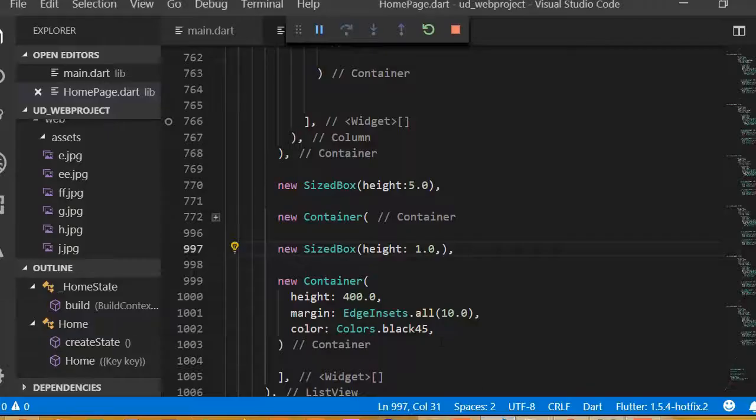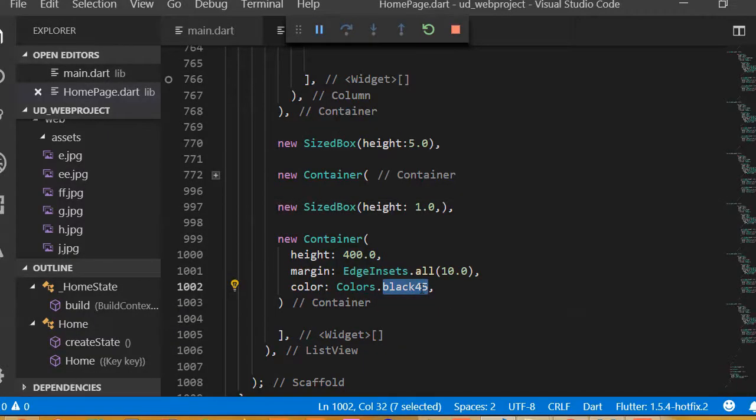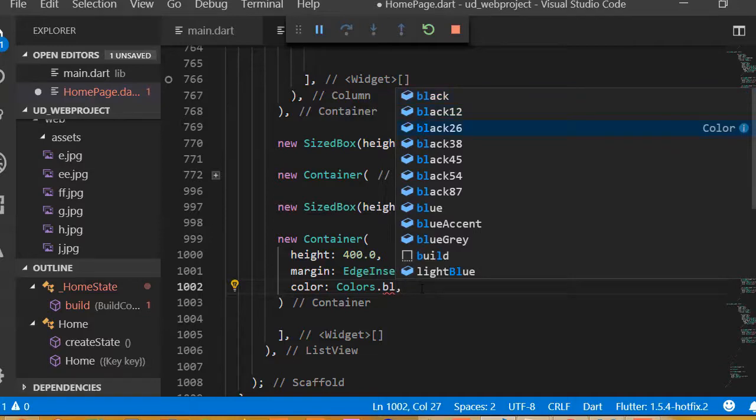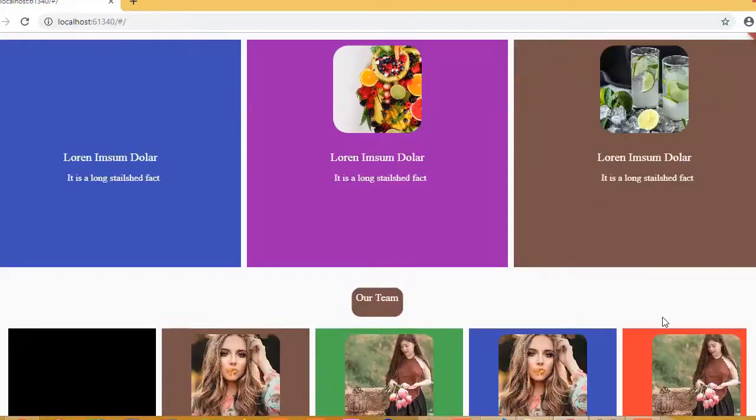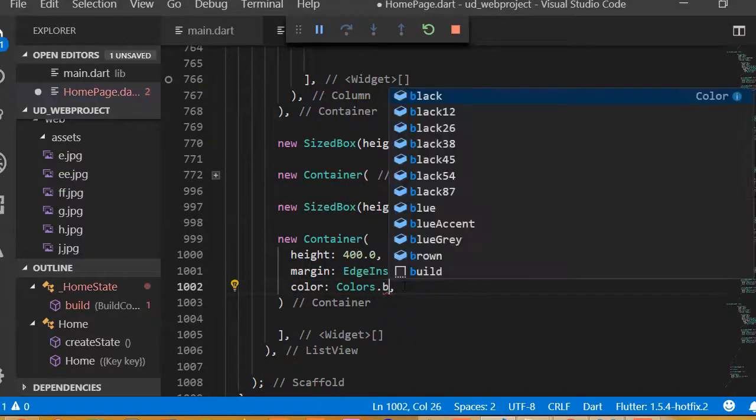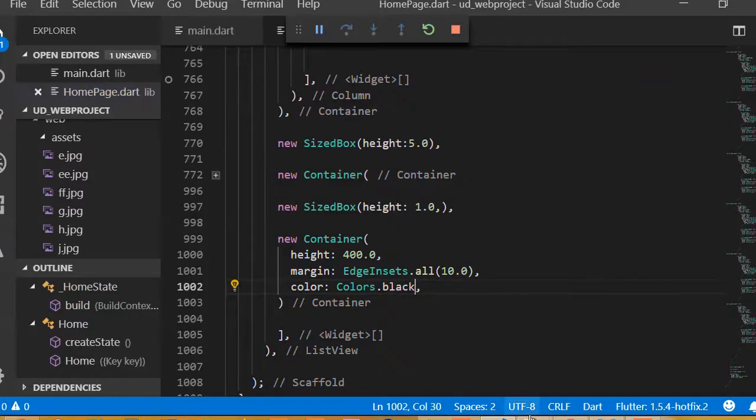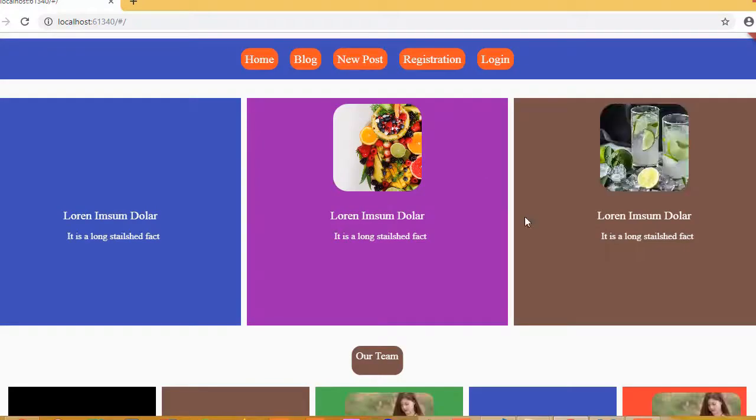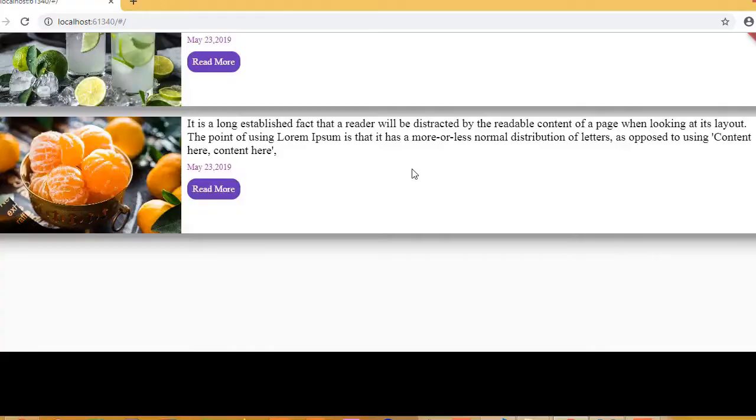Or let's change the color black 45 to black 12, so that we can get some deep black color. Now if I refresh it, no, it's much more white, so select normal black, it will be good. Now save, now refresh it, and once I refresh it I will be able to see this black. Okay, so now let's get started.